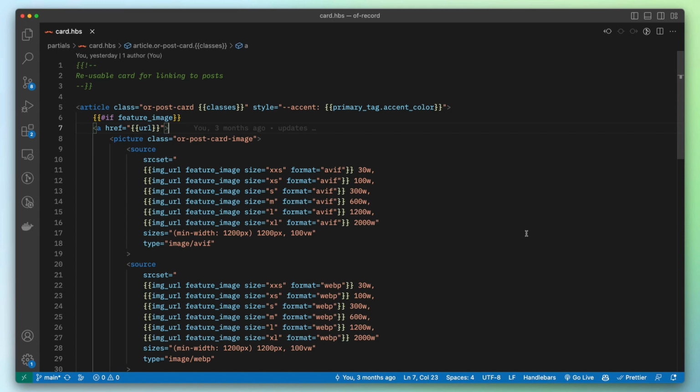All right, so we get right into it. We open up an article, which is just the standard HTML tag, but there are a few things going on here. There is this classes. I'm going to come back to that in the next section, because that's a more advanced usage of partials, but we'll get to it.